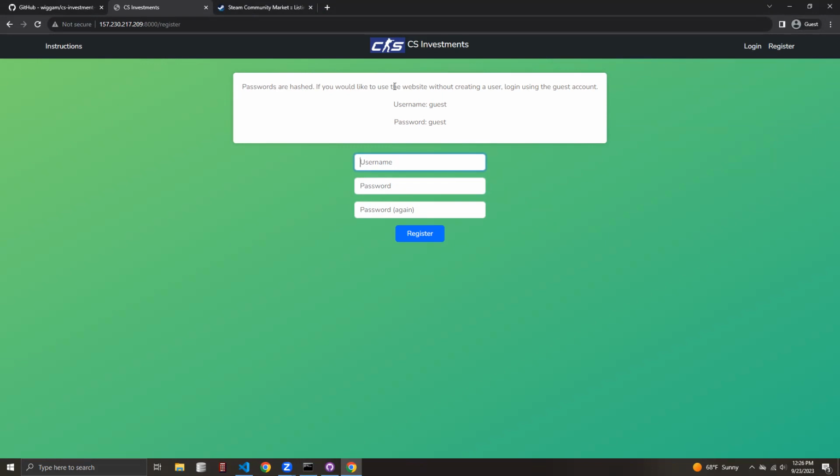If you'd like to use this website without creating a user, it gives us a username and password to get in there. But since we are testing out how this works, I'm going to incorrectly type one of these in just so we can see the error message pop up. This will tell us the username is already taken. So if we try to register guest, it's going to be the same thing, but just so you can see that, that functionality works. That's good. So we're going to do test two since I've done this a couple times at this point.